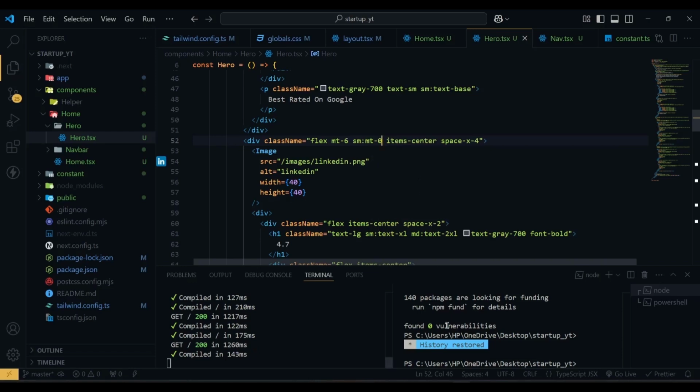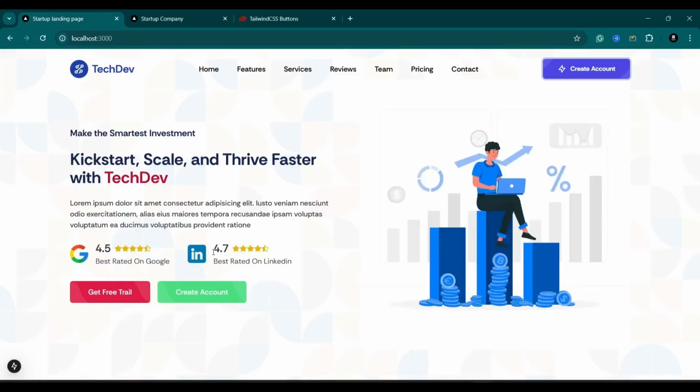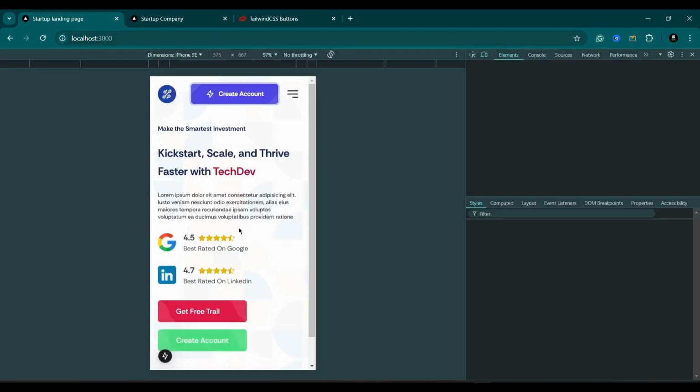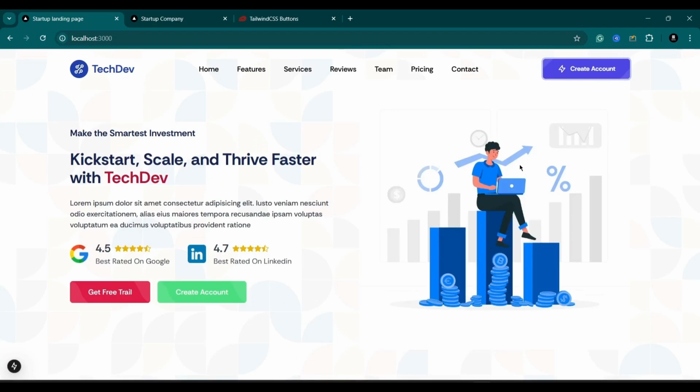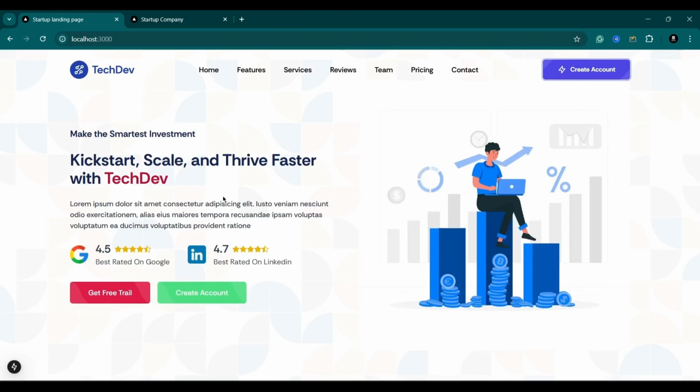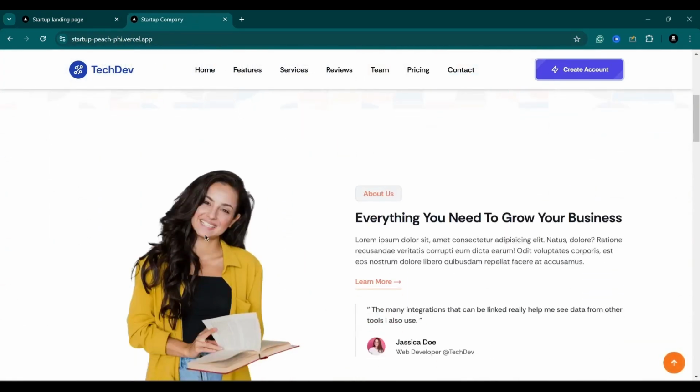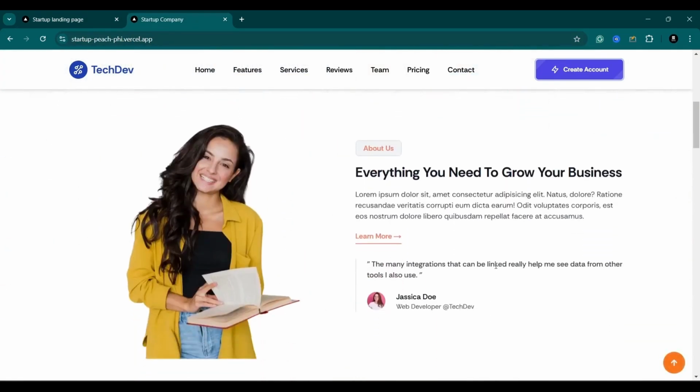Now if I hit save, you can see it looks good, and on mobile devices it also fits perfectly. So our hero section is completed. Next we are going to build the about us section. If I show you the about us section, here you can see we have an image and some text content. Now we are going to build this section.